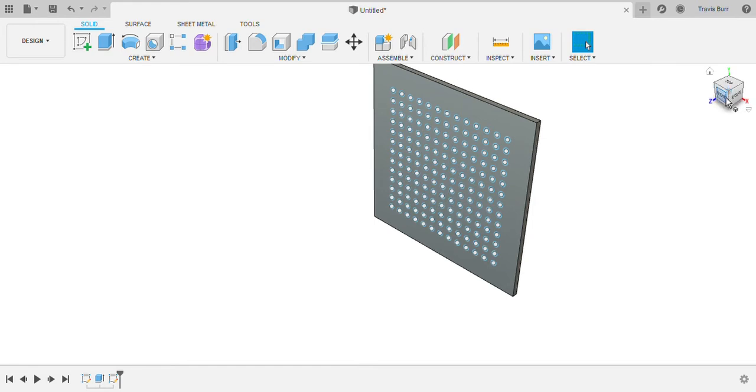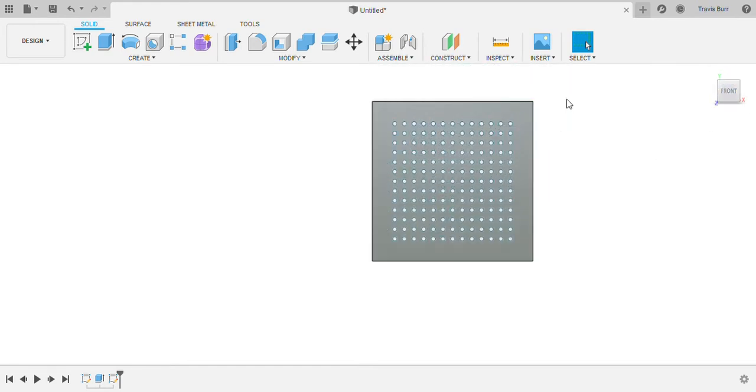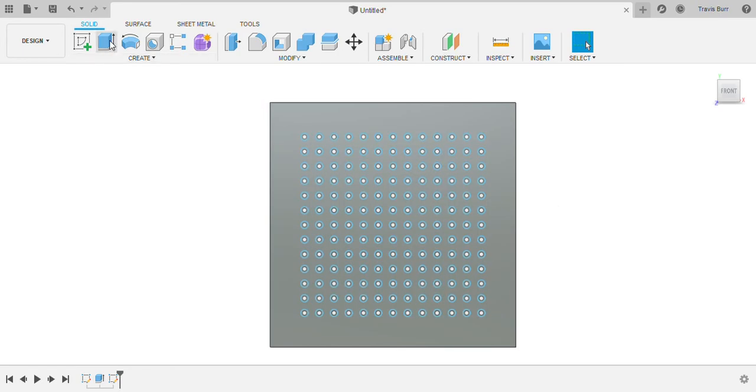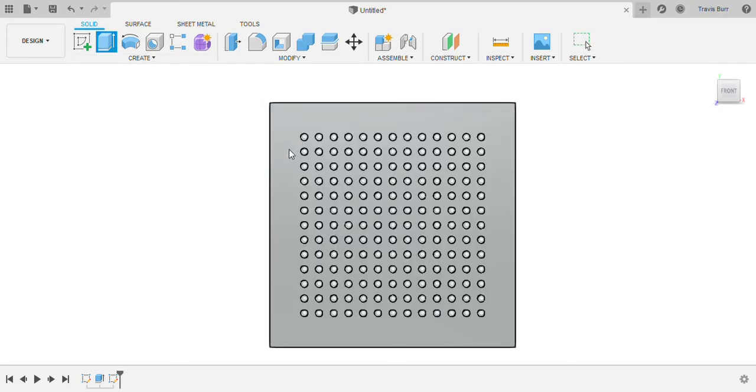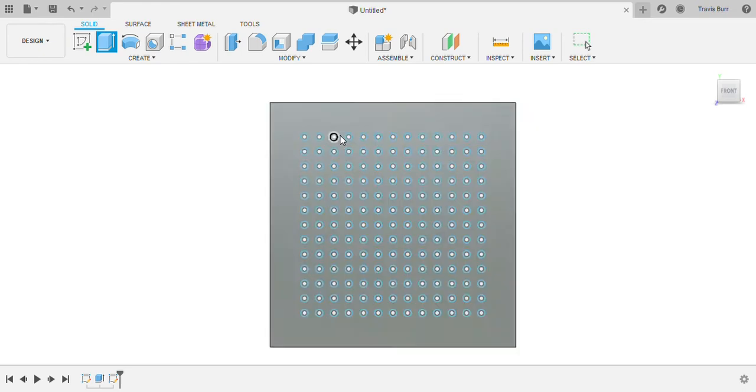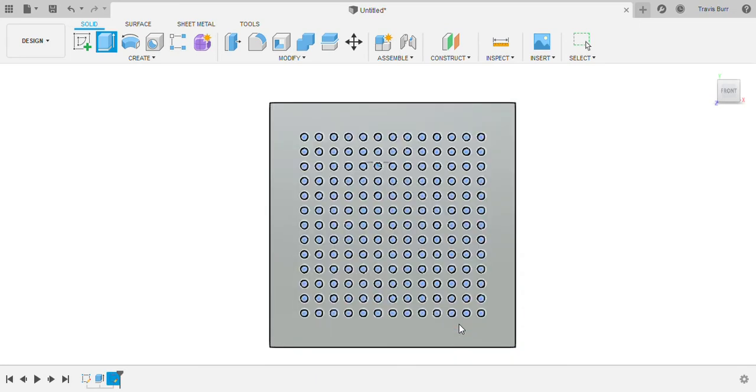I want to click on front, which brings it back in just so it's in 2D. I'm going to go to extrude, and you could sit here and pick these one at a time. It will be forever. Or you can click, make a square from the top left corner down to the bottom right, and that should auto select all of those holes.